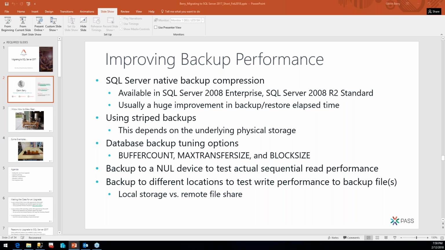Another thing you always want to do as you're going through this situation is back up to a null device, to figure out how quickly you can read from your data files and log file, so you can find out how quickly you could theoretically ever do a backup. Then you want to try backups to different locations to see how quickly you can write to where those backup files are going. For example, it might be quicker to back up to local storage and then copy the backup file, or it might be quicker to back up directly to a remote file share. It just depends on your infrastructure.